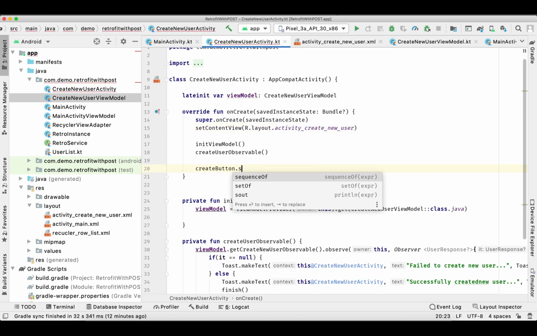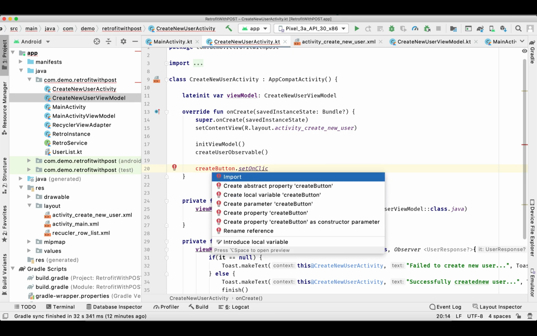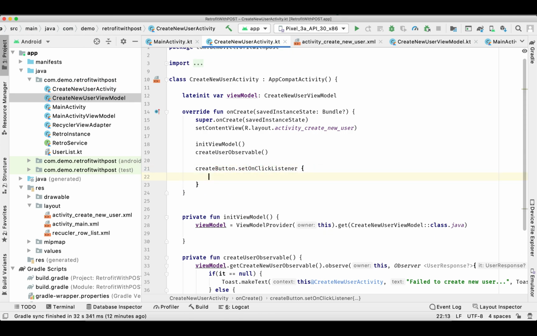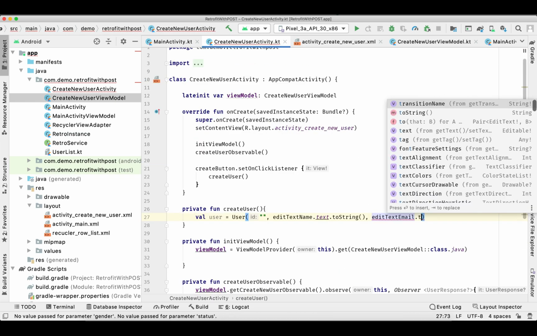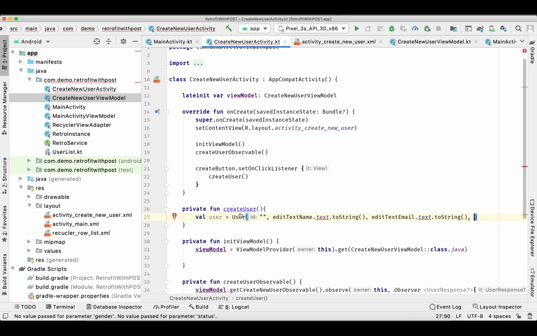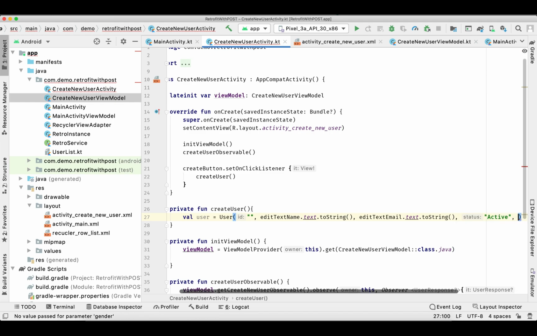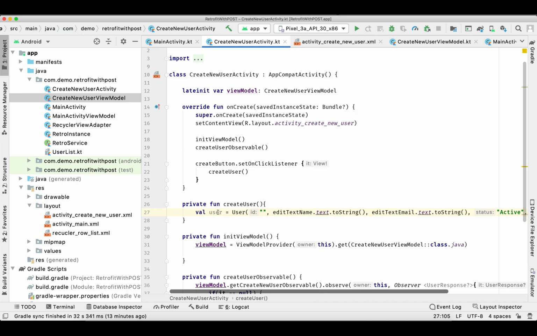And now we'll handle this create button click listener. And this create user function will be called on the button click. So here we need to build the user object first. So first thing is the ID we need to pass. Second is what user entered in the edit text. And third parameter is what user entered in the email edit text. And it takes two more parameters, so I'm just hard coding those. Status I am sending active, and gender I am setting as male.